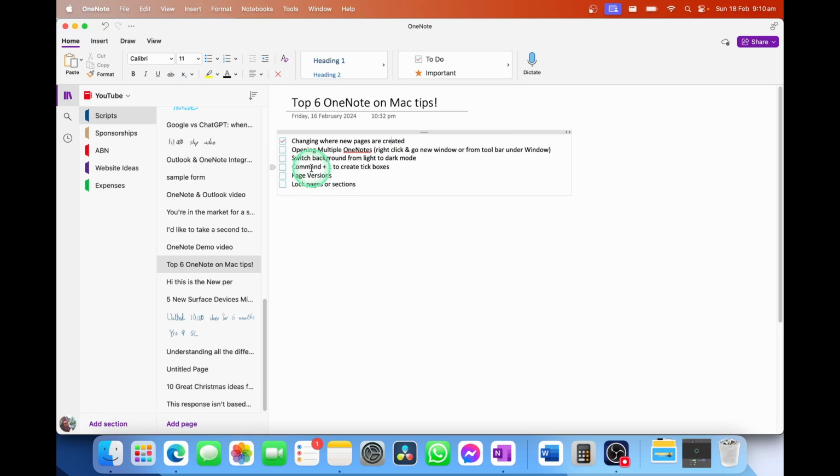The second thing I'm going to show you is how to create these tick boxes that I have here, which is using the keyboard shortcut Command+1 to create a tick box. I'll show you what that looks like. I'm going to press Command and 1, and that will add a tick box right next to it. And if I press Command 1 again, it puts a tick in there, letting me know I've completed that action, and Command+1 one more time deletes it altogether.